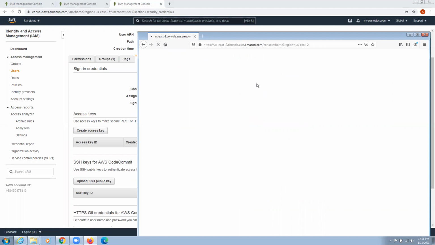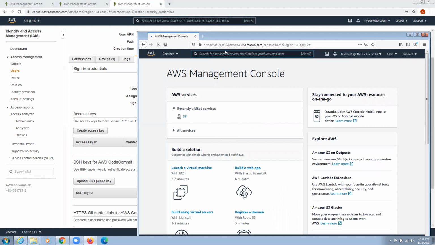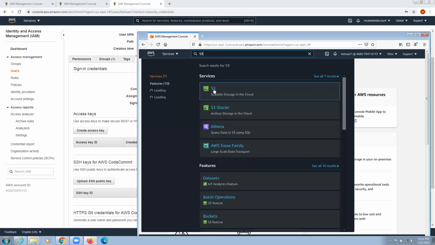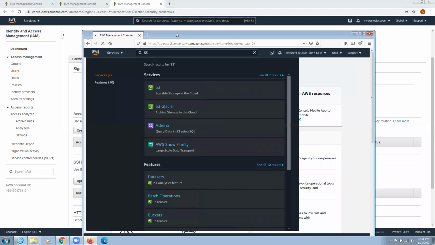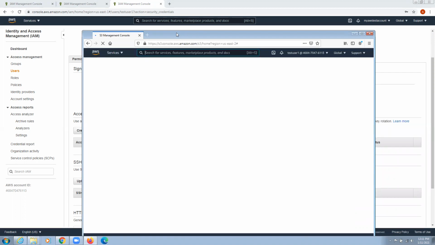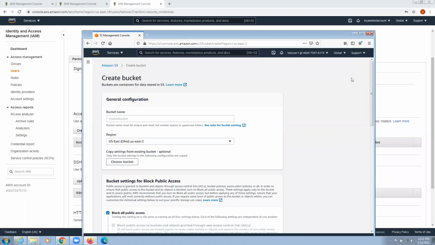It has S3 read only. It can only read S3. It cannot create anything. Okay, so with this user, let's type S3. Now what you have to do is try to create a bucket. Okay, let's try to create a bucket, test AKI.